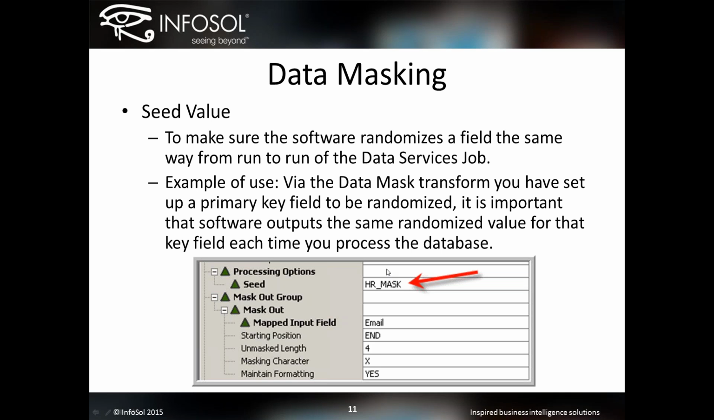You would then set up this seed. All you have to do is put in a name in the seed option, and then every time you run that job, it knows it's using that particular seed, and the results are always going to be the same when it comes to, in this case, the key information. Okay, so this is really a crucial piece here.